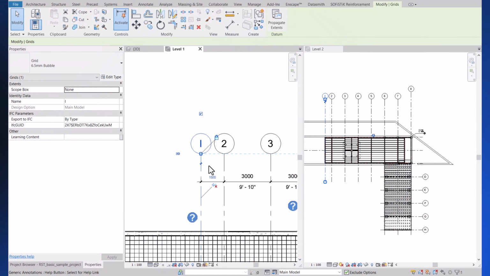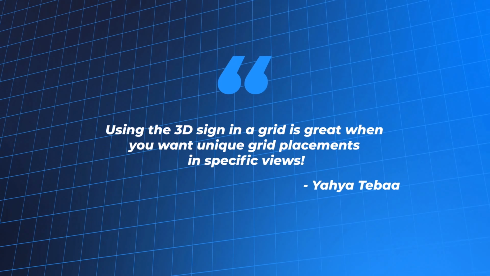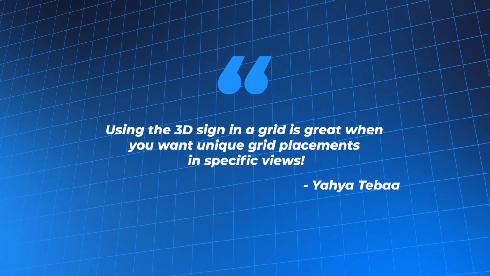Now let's select the grid again. Have you ever noticed the 3D sign near the grid line? The 3D sign means that if I'm changing the grid position in level 1, it will affect the grid position in level 2. And if I click the 3D sign, it will change to 2D. 2D gives us the opportunity to change the position of the grid without affecting its position in other levels. This tool is great when you want a specific grid placement in specific views.